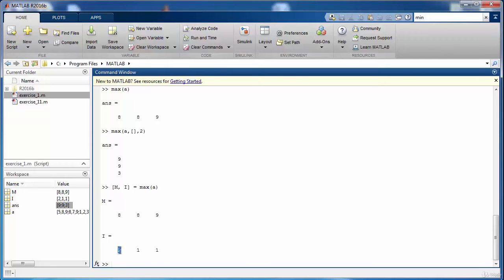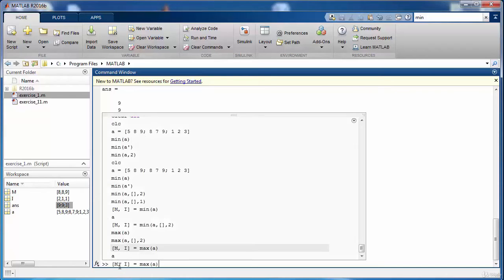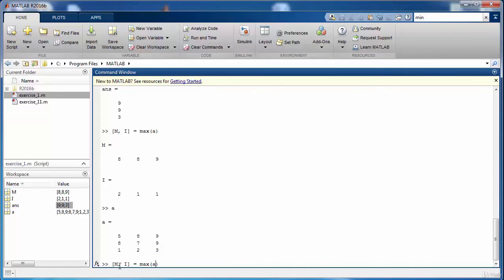At index 2 in column 1, we have the maximum value, which is 8 in this case. We can display the contents of the matrix A for a better look. The maximum value in the first column is 8, and it is the second value in that particular column. Similarly, we can do it for the rows by either taking the transpose of the matrix or by specifying additional arguments.